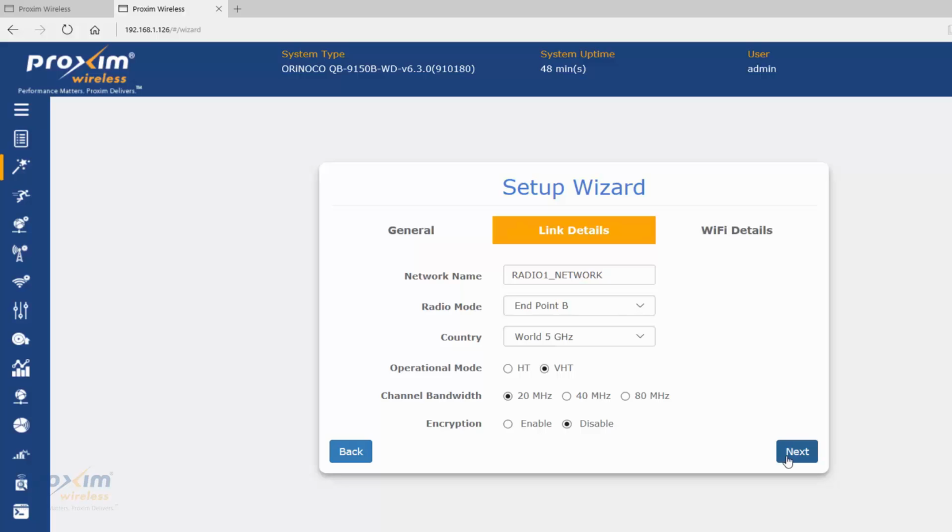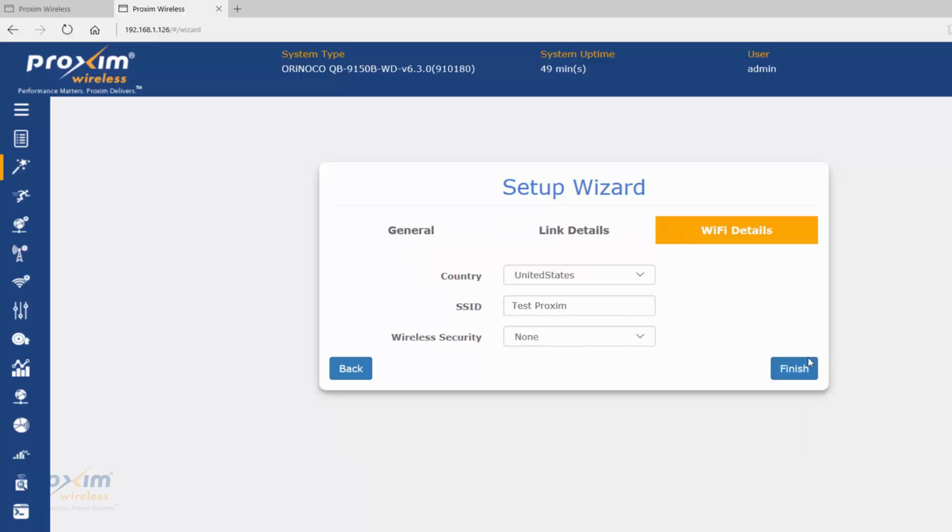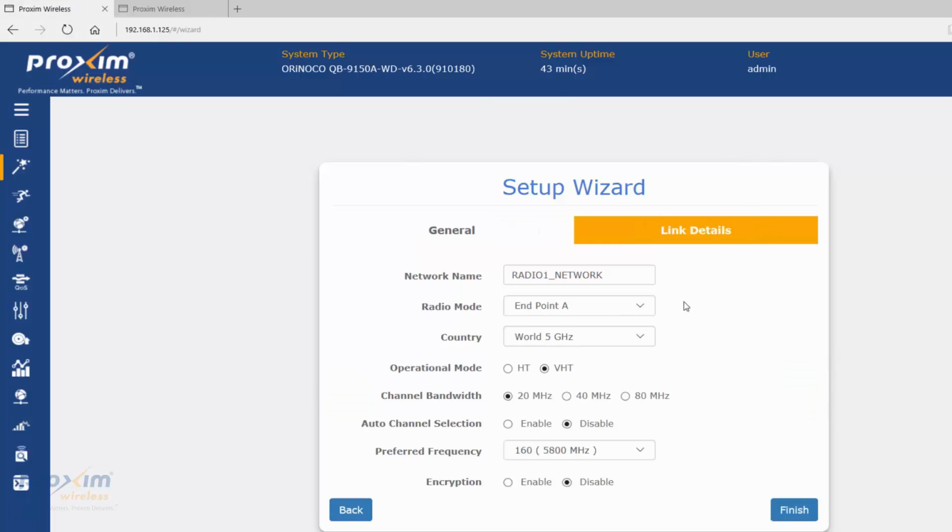So this is a QB 9100. On the B radio, you have the Wi-Fi information. Just go ahead and click next, and then finish. It's going to reboot on the A radio. Just go ahead and click finish. Okay. After it's done, you're going to have your link connection.